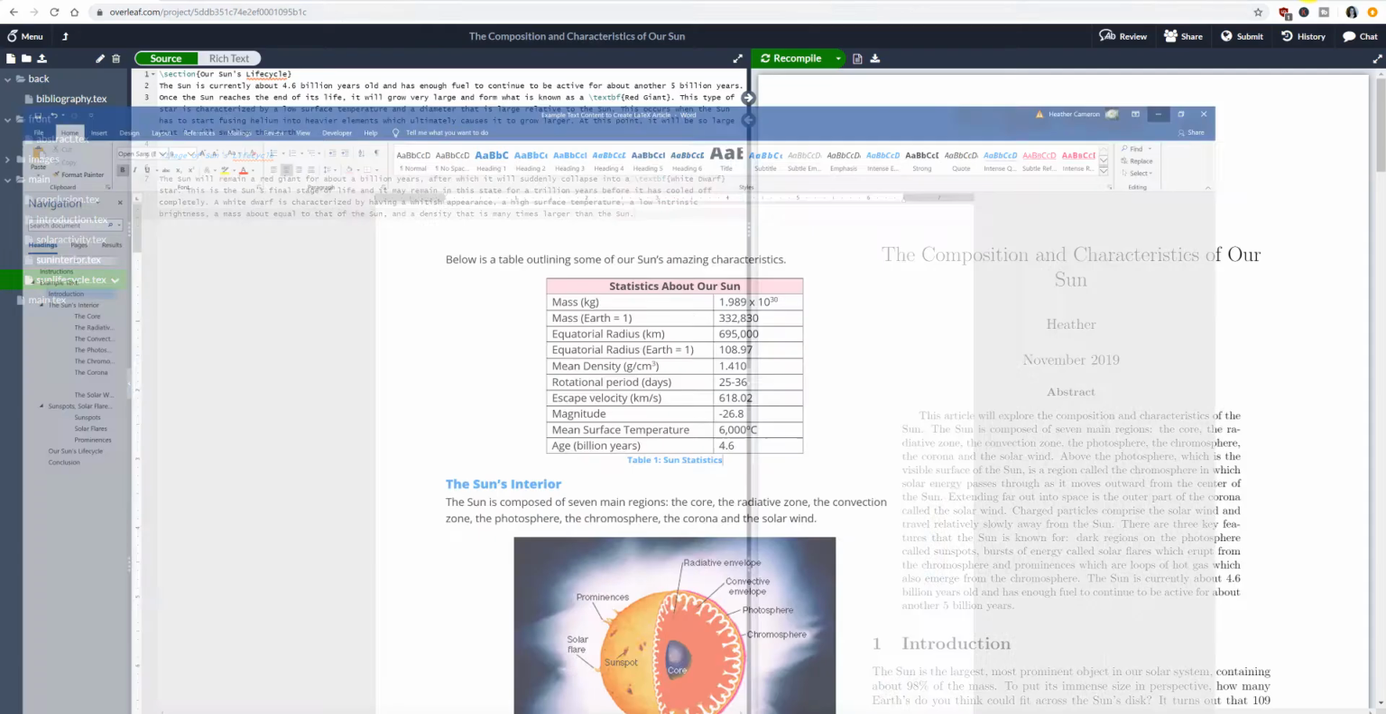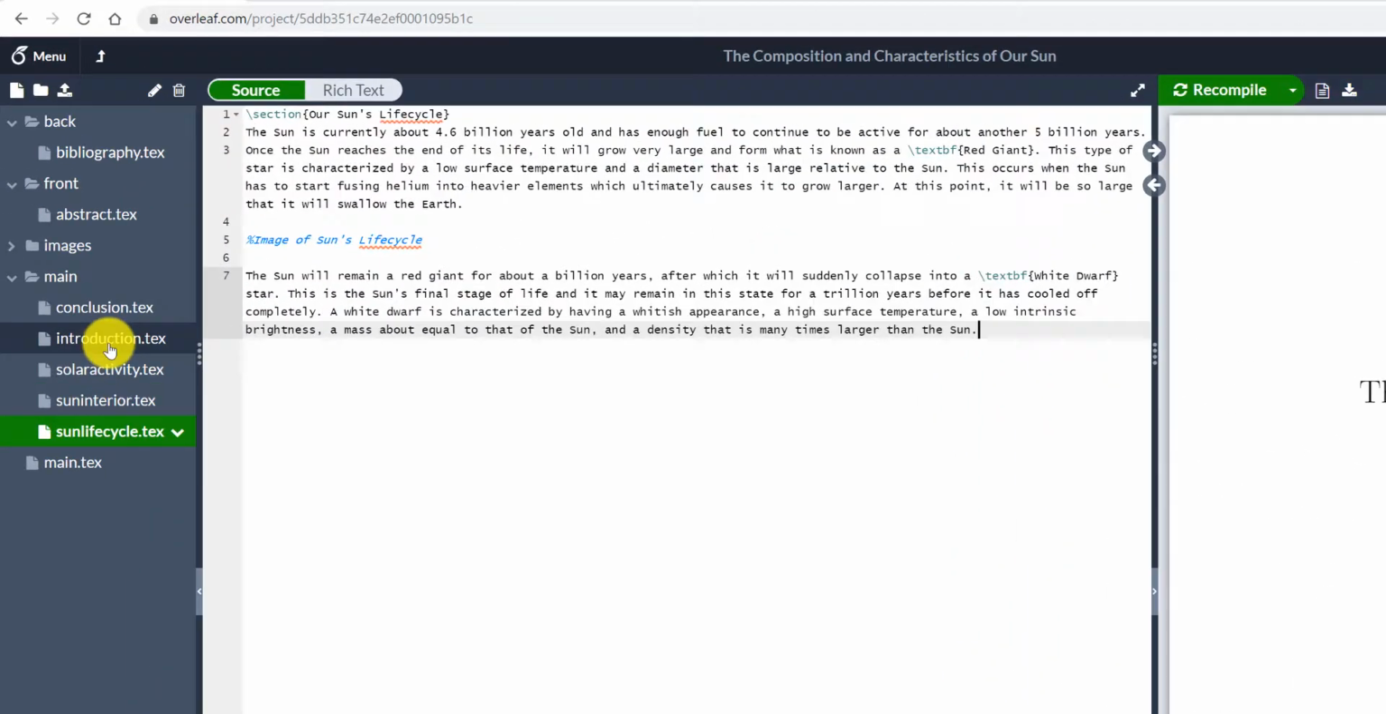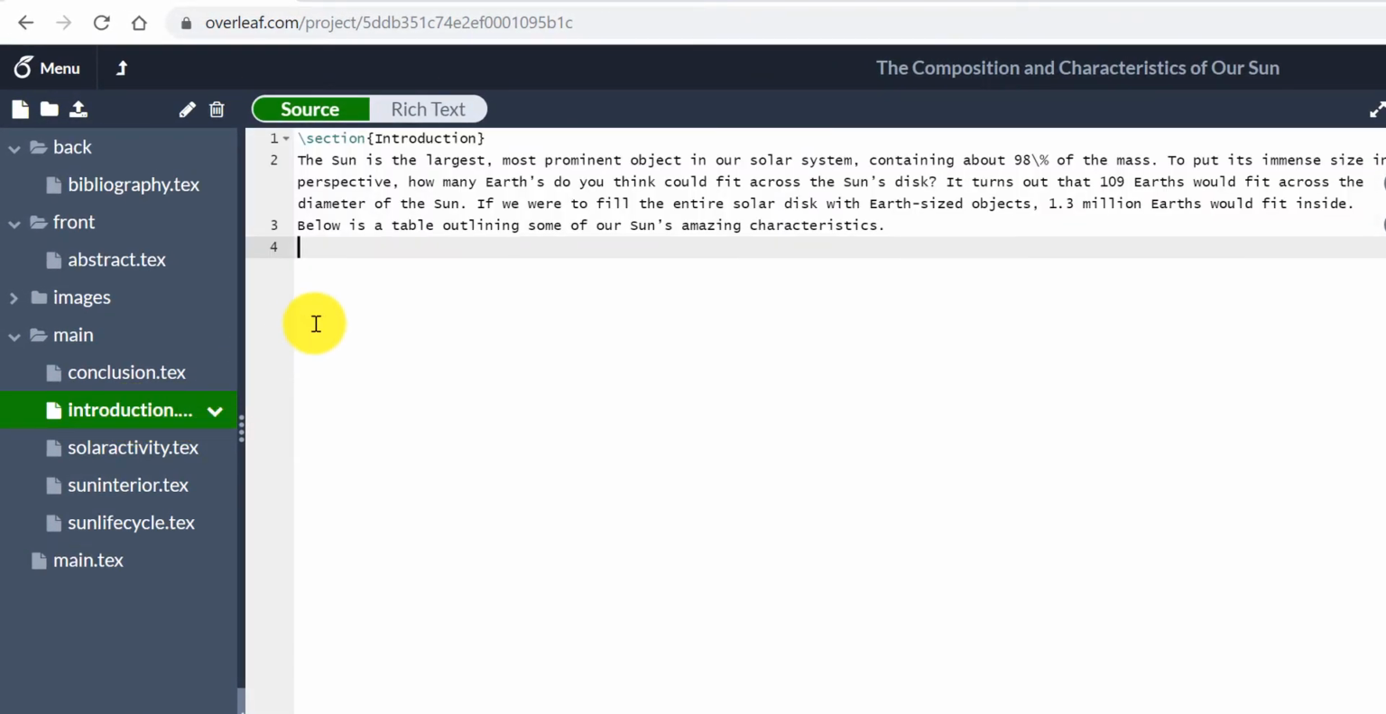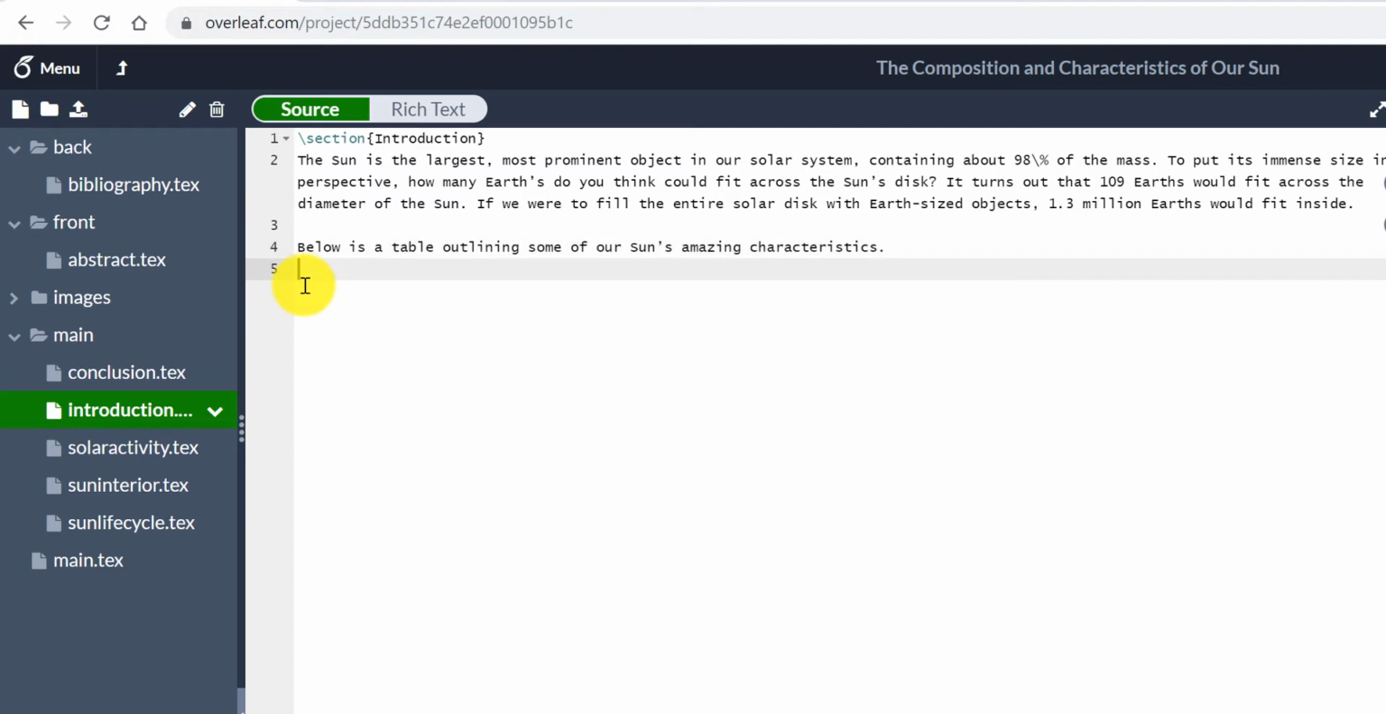So let's now go back to LaTeX and go to the introduction file here. And I'm also going to put just an enter here. Just going to move that down. And then let's start our table somewhere around here. And the environment that's used for creating tables is the tabular environment. So I'm going to show you the LaTeX markup to do that. So you can just follow along with me as we do this.